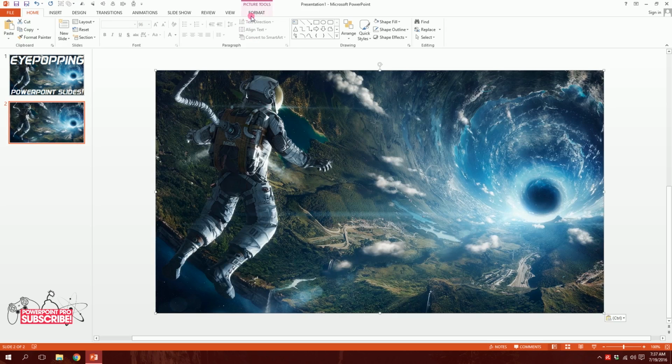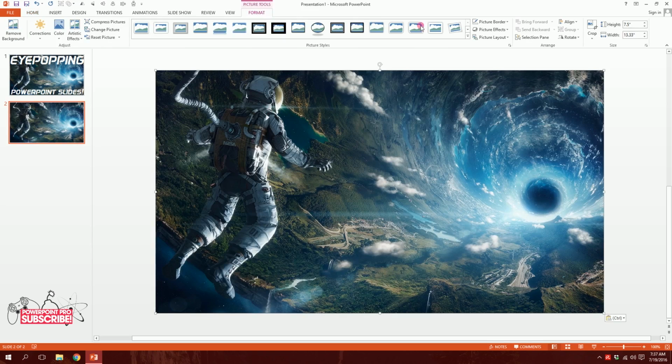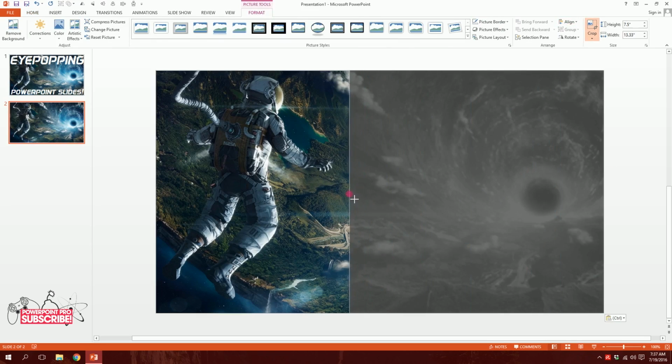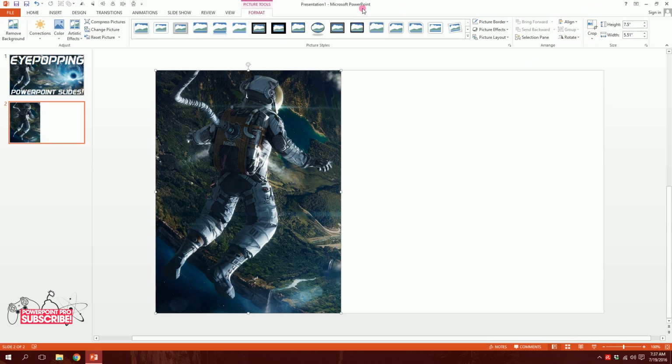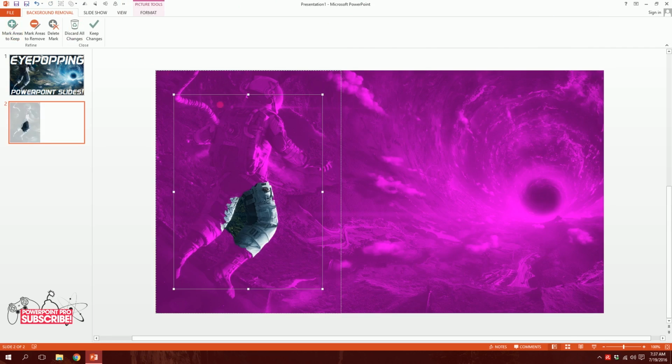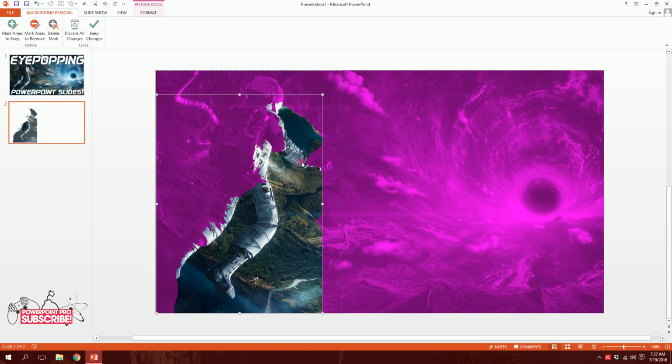Now what I will do is go to Format, then go to Crop and crop it just like that. Done. Then what I will do is go to Remove Background, and I'll have something like this. The purple areas will be removed and those areas which I can see clearly will be kept. So I'm going to increase the size a bit just like that. And I want to keep the helmet and this tube, so I'm gonna stretch it like that.